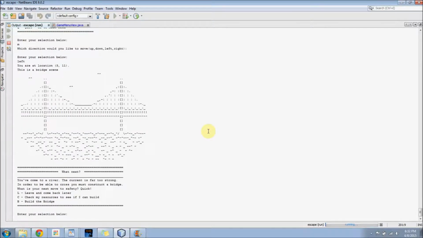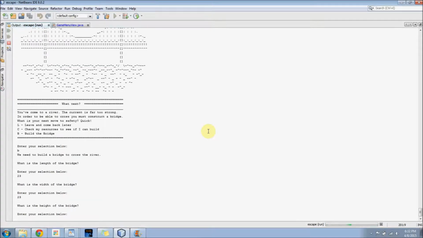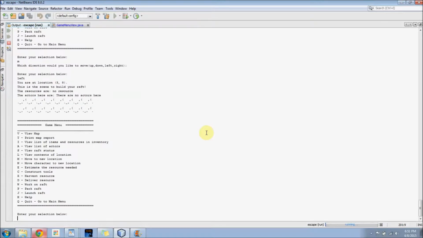Build bridge location is just one of the obstacles in the escape game. In order to make it across to the finished scene, you must have the necessary resources and tools to build a bridge. If you do, you can press B to build a bridge. It will ask you for the length, the width, and the height. If you put in appropriate measurements, you can cross to the other side.